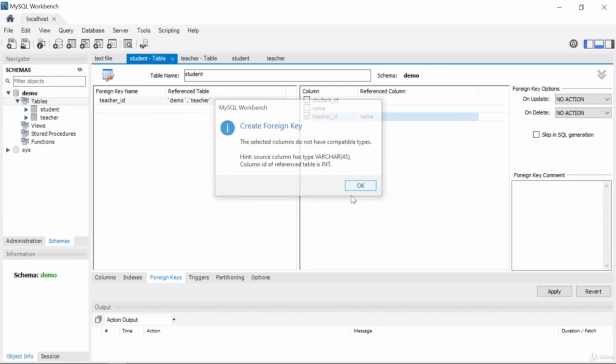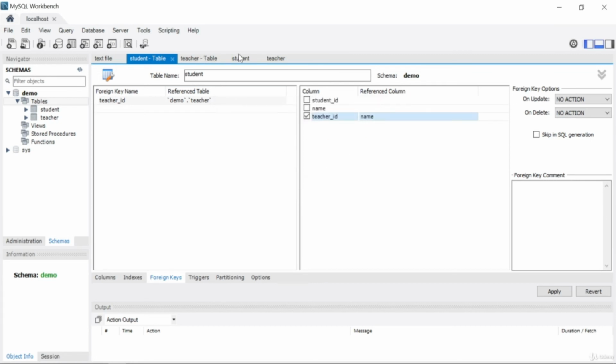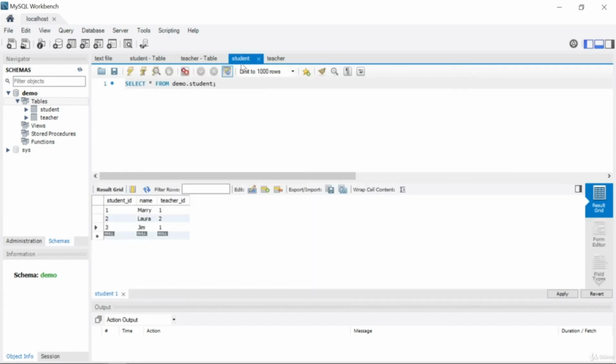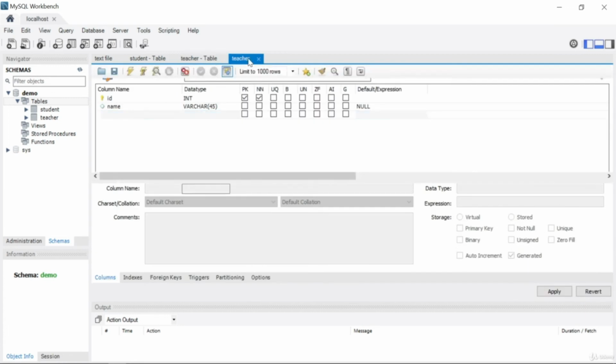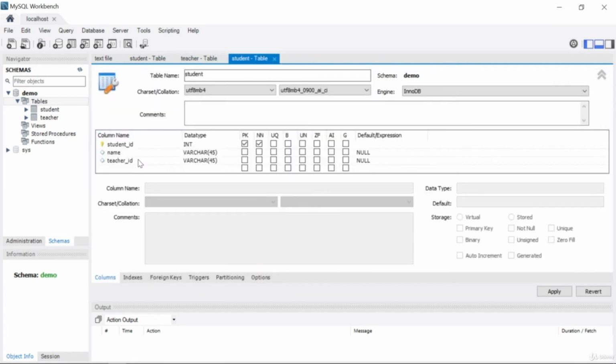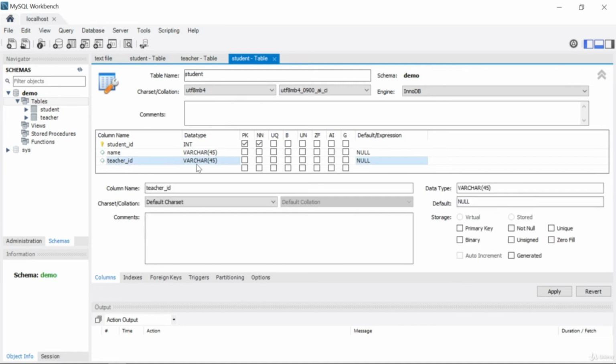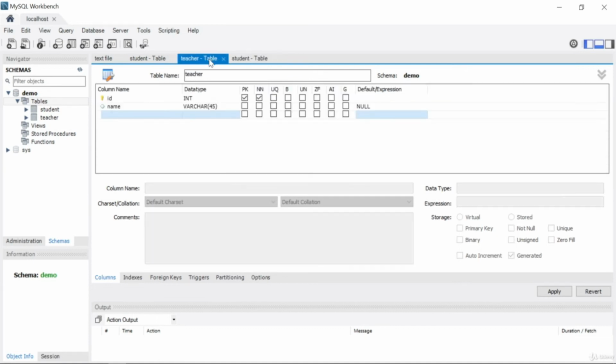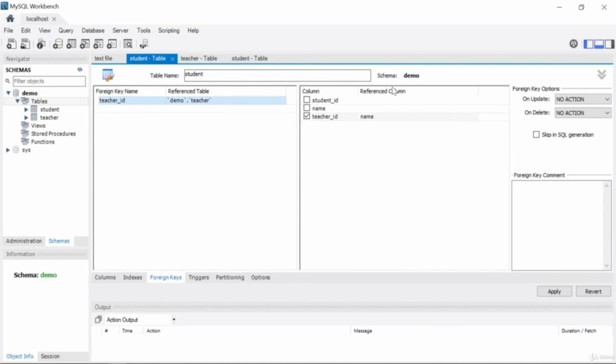Let's click OK. I will come to this student table. Let's close this. Let's also close this. I will come to this student table. You can see here teacher ID is actually varchar. And when you want to create a foreign key, you should give it the right data type.